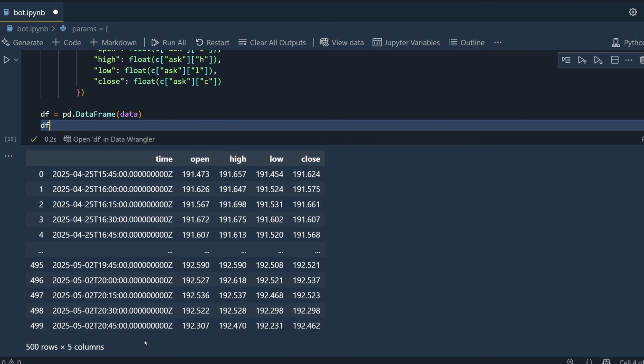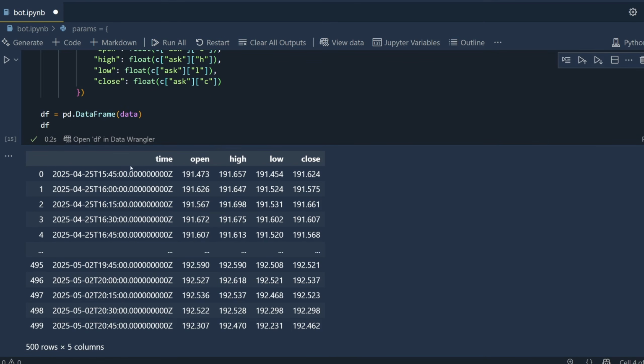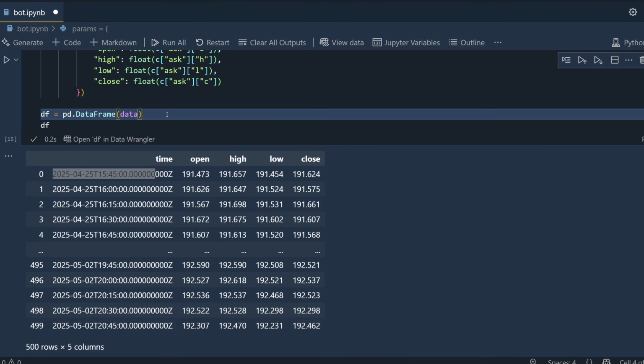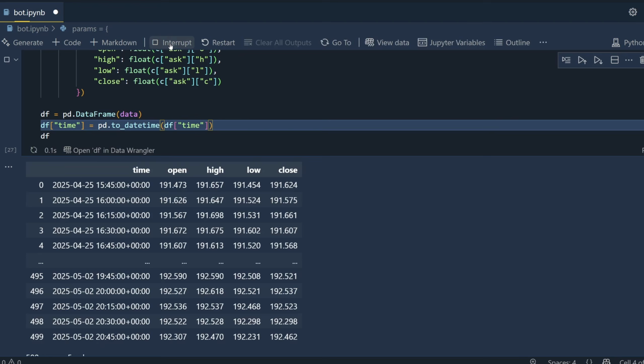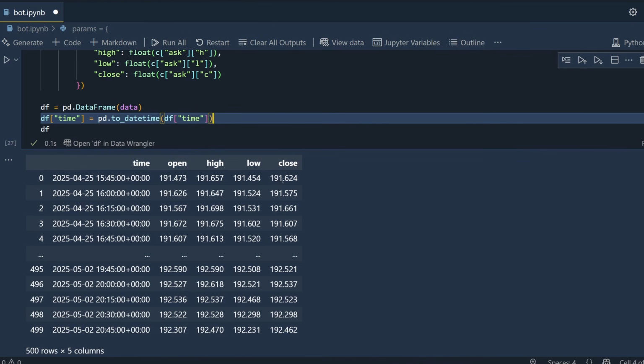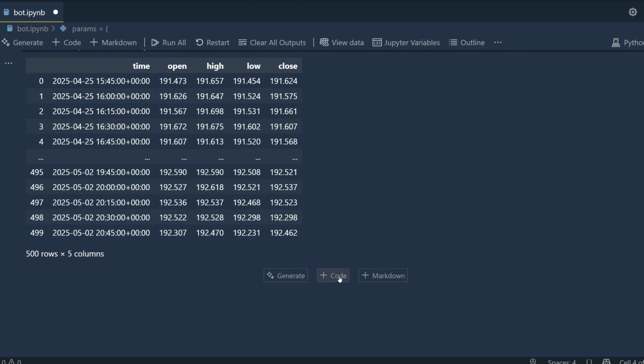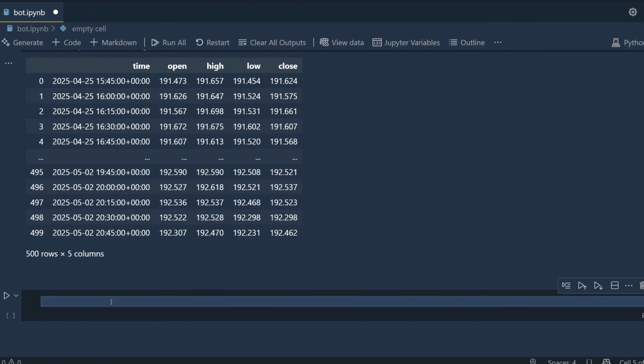This is OANDA's default value. The last thing to do is to make sure that this time column is actually in date time. So I'll add this one line of code here, which will convert it to make sure. If I rerun it, you should now see that this time changes to a better format. Now that we've got this data, let's visualize it and see how it compares to the actual price chart.